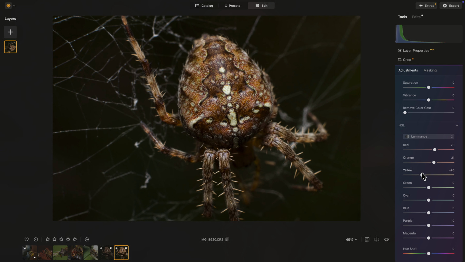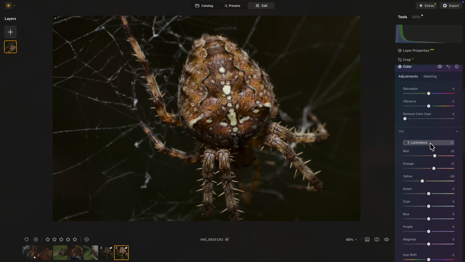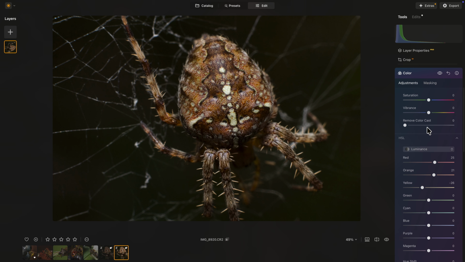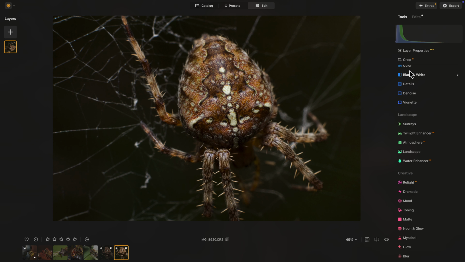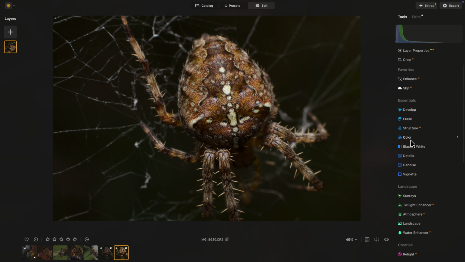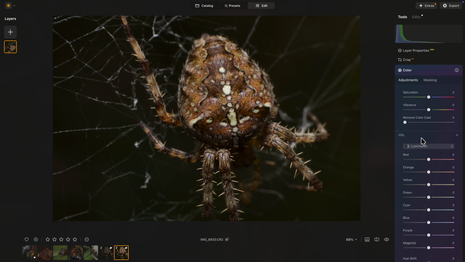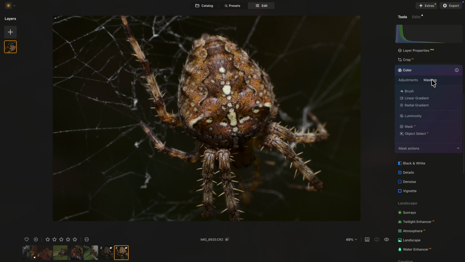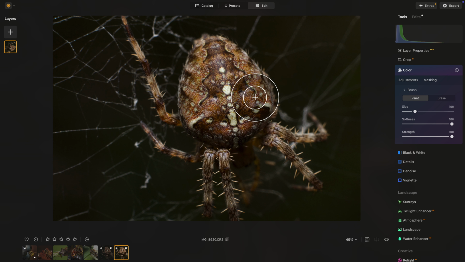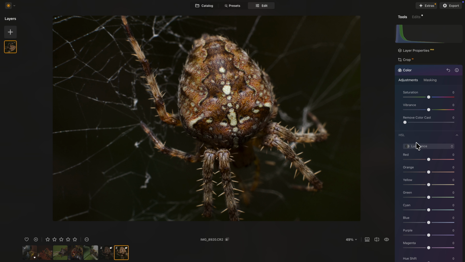Now maybe I want some of that yellow luminance back, but only on the spider. I close that color tab here, so now my changes are saved. I reopen it, I click on mask, I choose a brush, I paint. Something like that. I click on adjustment, I go down to luminance, I push the yellow slider to the right until I like it.